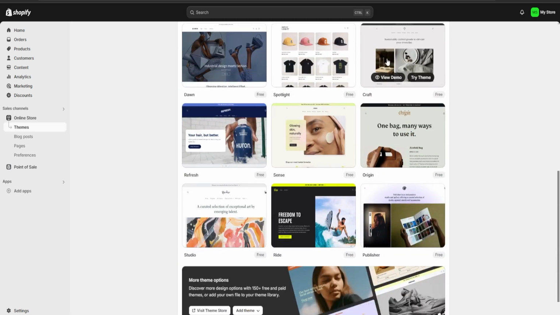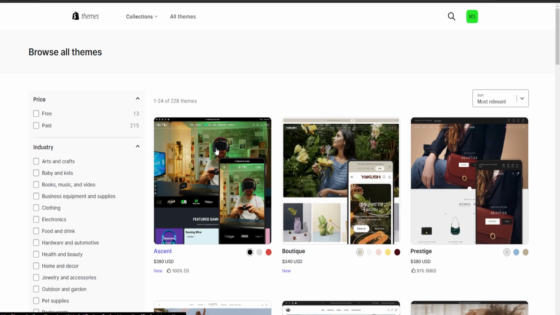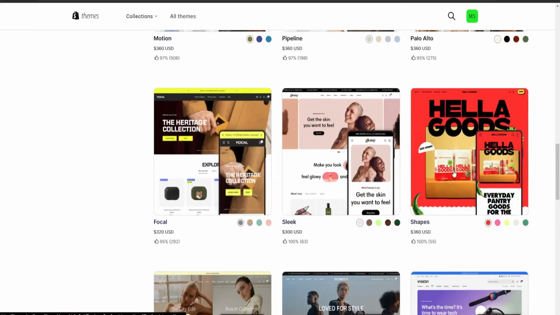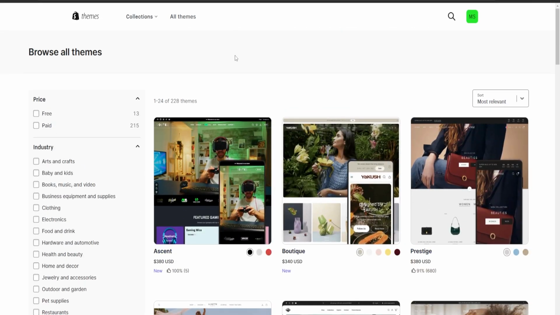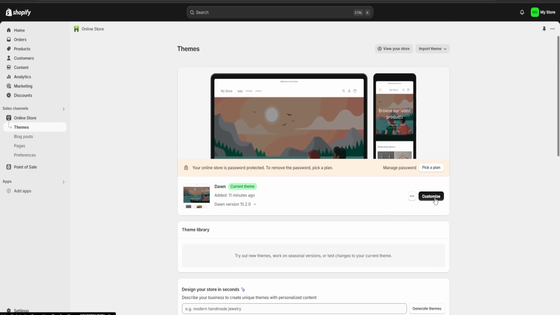If we go over here on the bottom, we have a couple of free themes that Shopify is going to provide us. But if we want to look for more themes, we can click here on Visit Theme Store. And as you can see here, we have a lot of different themes that we can use for our website. I'm going to stick with the default one for now. So I'm going to click here on Customize.